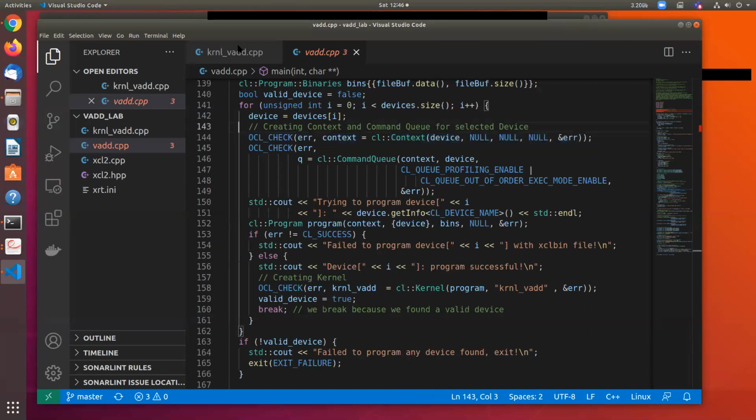Similarly, on line number 145, we are creating a command queue. And then on line number 152, we are creating the program. I think we are flashing the program onto the FPGA, I guess, on line number 152, the kernel code.